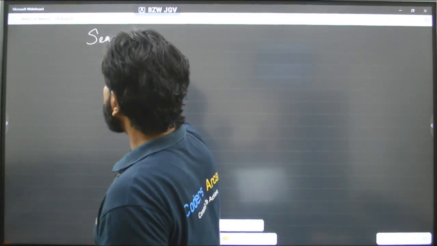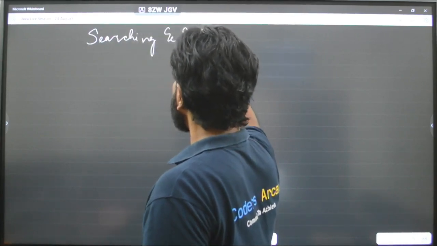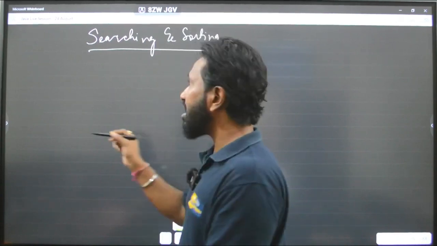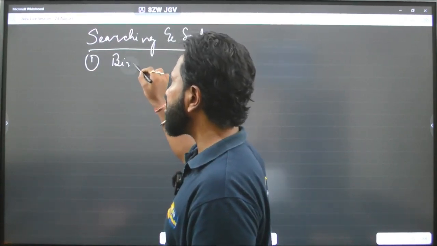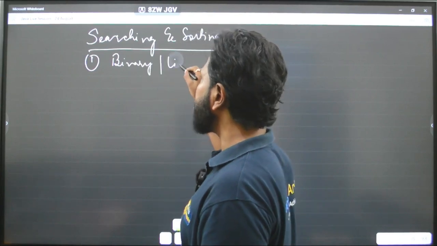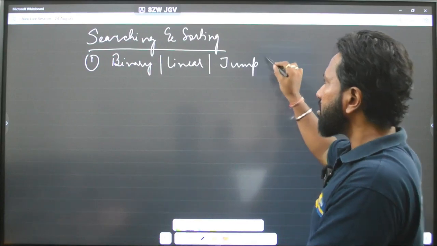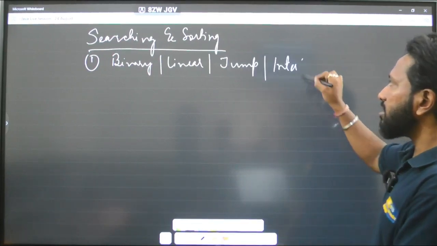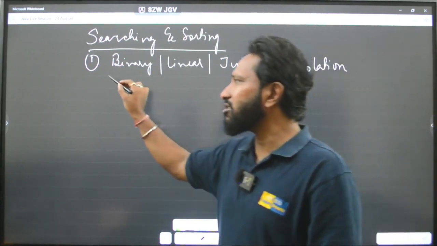Searching and sorting. I will just try to be very fast here. We have lots of searching algorithms, say binary, linear, jump search, interpolation, and so on. Then we have the sorting algorithms.